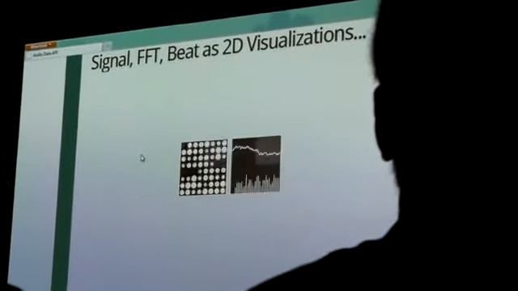A lot of the things I've just shown you, we've just put them all together in one thing here. So here's the signal, the FFT, the beat detection, all as 2D visualizations. And what if we took those and wrapped them around 3D objects in WebGL?